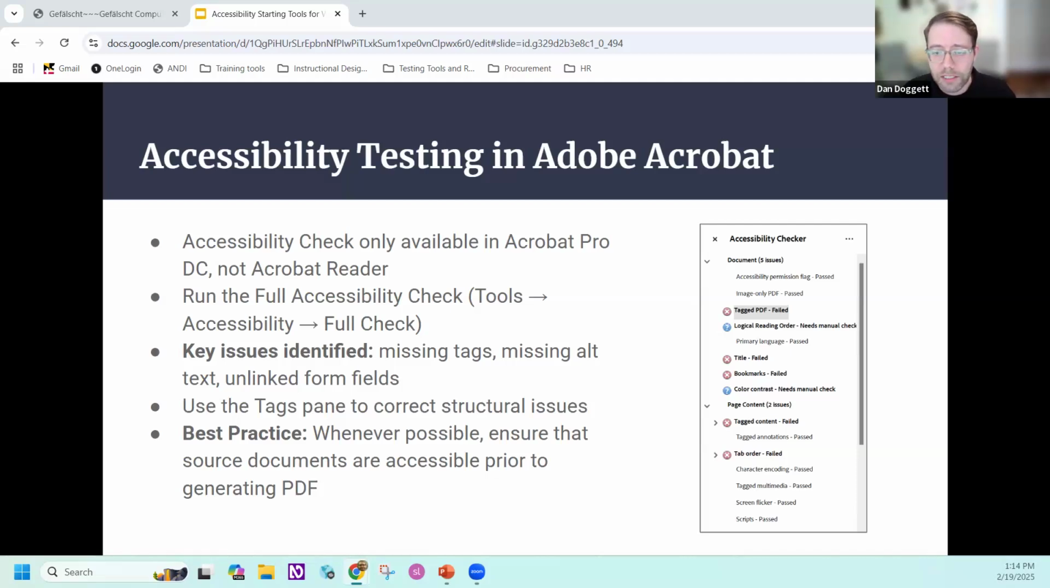When you use the accessibility checker in Adobe Acrobat, there's a tags pane to help correct structural problems. I'm not going to spend too much time talking about how to fix those things in Acrobat because we could spend our whole time today talking about that. In fact, we have 2 other trainings that we have done specifically on fixing accessibility issues in Acrobat. If you're interested in any of those, they are on our YouTube channel, and I'm happy to provide links for those as well.